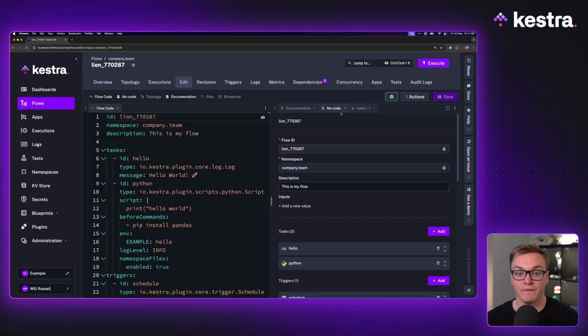So as you can see, the new editor brings a lot of functionality to Kestra, and this is just a sneak peek.